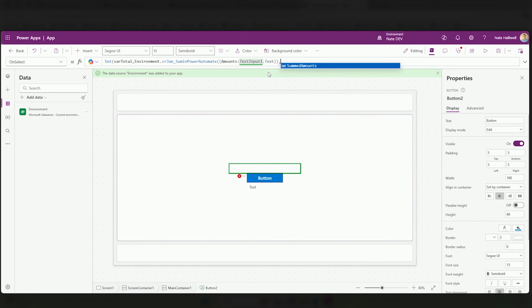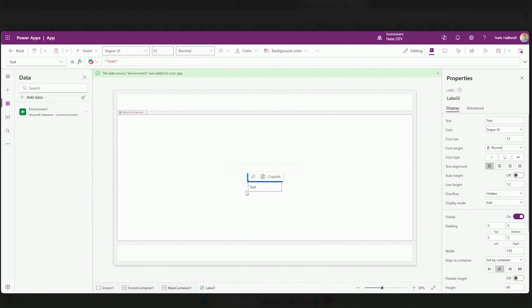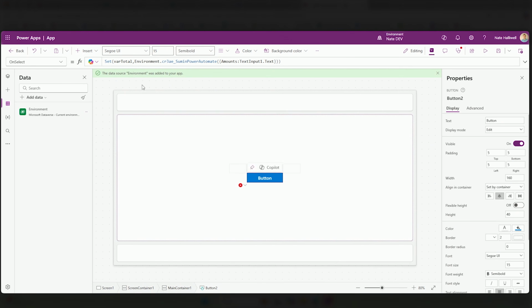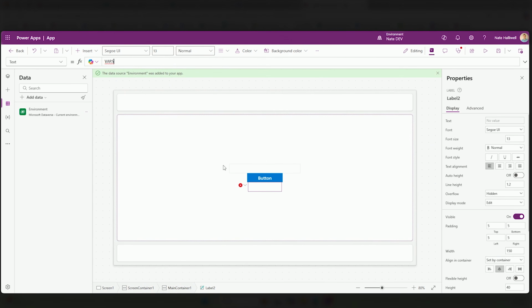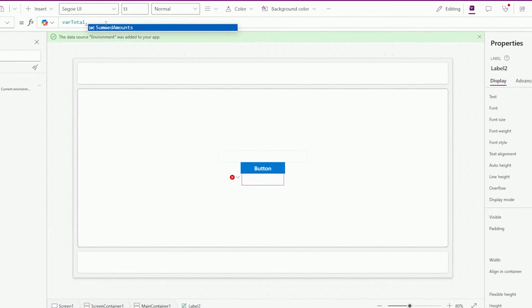Then I want to pull in the summed amounts. Now, what gets returned from this call right here is going to be an object, and that object contains a field called summed amounts. So if I wanted to store just the entire object as my variable, I can do that as well. But then I just need to convert that if I want to show that in my app. So on my text label here, I'm going to say, show me var, what do we call that? Var total, which is a record or an object, and then dot summed amounts.